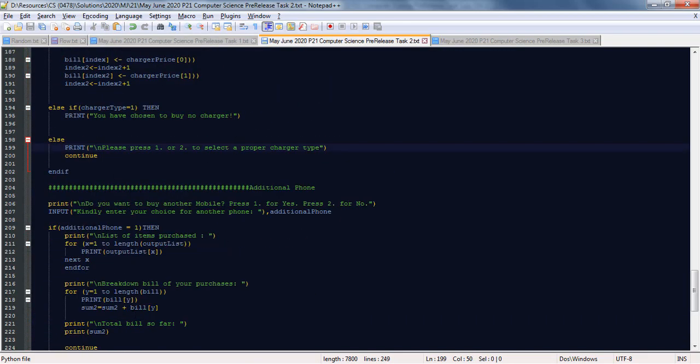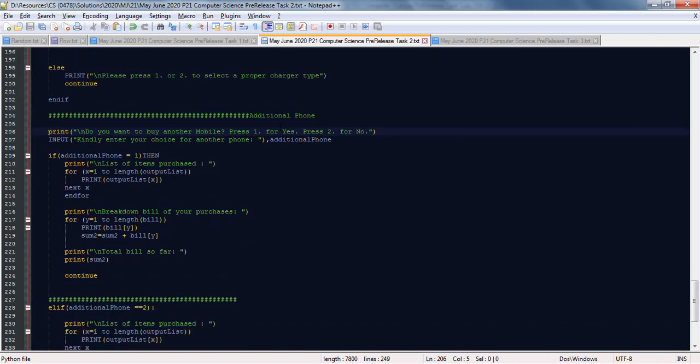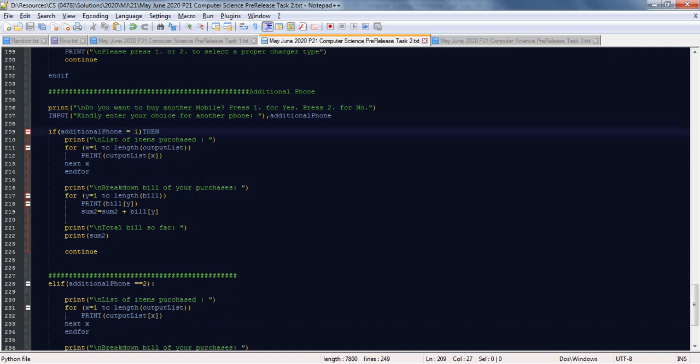So instead of printing the bill here, what we're doing is we are giving the user an additional option if they want to buy a phone or not. So 1 for yes, 2 for no. So they enter the information, if the additional phone is equal to 1. All right. So what we're going to do is first of all show them the items they've bought so far. How? Again, using the same code as task 1. You're just going to output the output list.